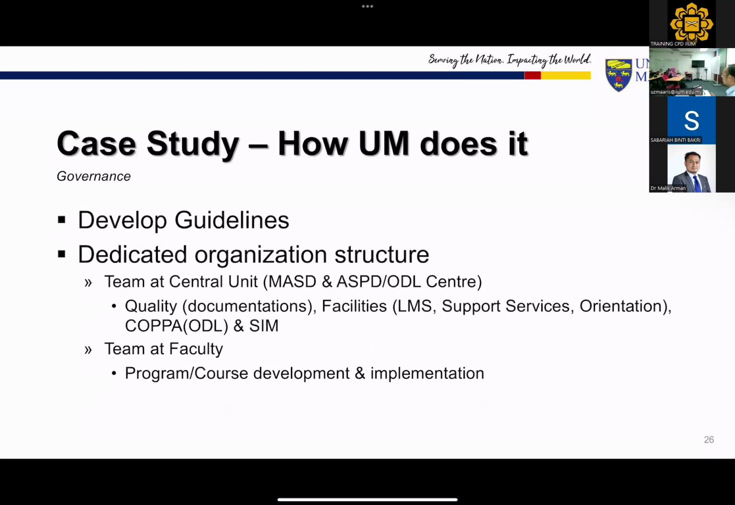So how do we do it? In terms of governance, the first thing that we do is develop guidelines. These guidelines are needed because UM has a different structure, we have central units and we have faculties. So who is responsible for individual tasks? This is what the guideline is for.